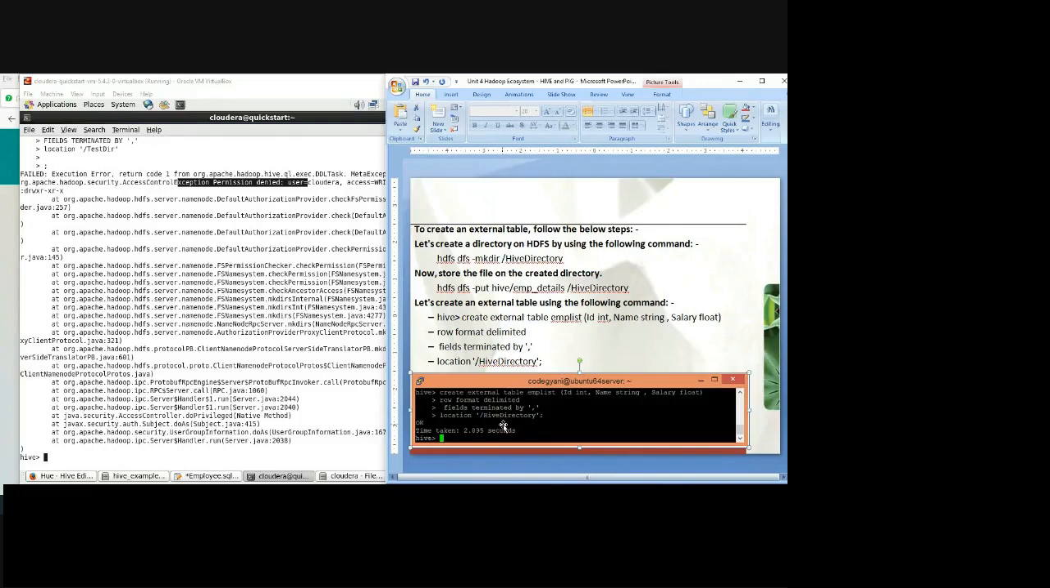Clear? Only difference between the external and internal is what? With the external, if you give any drop command, then only definition will be deleted, but data will be there as it is in the Hive directory. क्लियर? जो भी आपने एक्सटर्नल डायरेक्टरी, जैसे हमने test dir बनाया वैसे ही वहां पे डेटा रहेगा, ठीक है? डेटा जो है वो डिलीट नहीं होगा. This is the only difference between the internal and external.